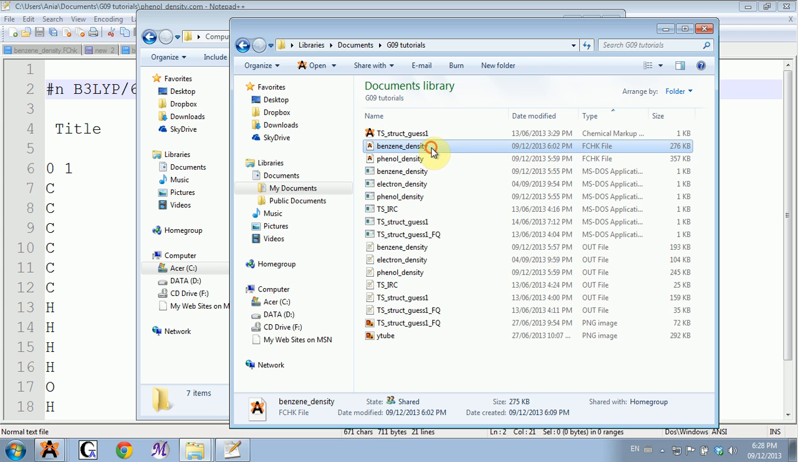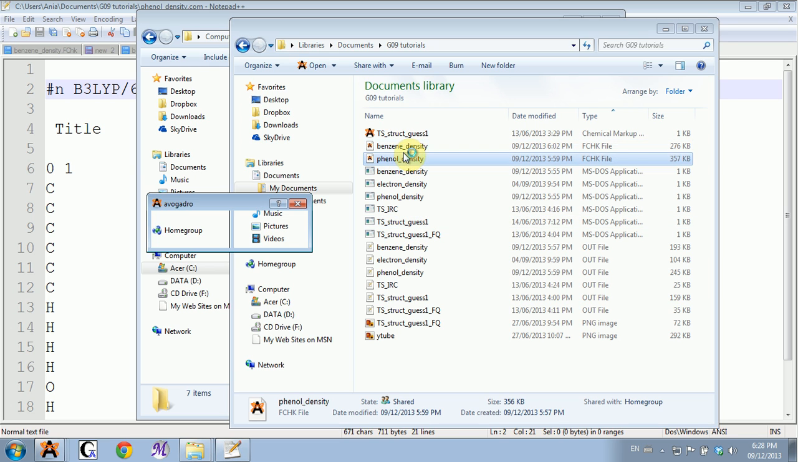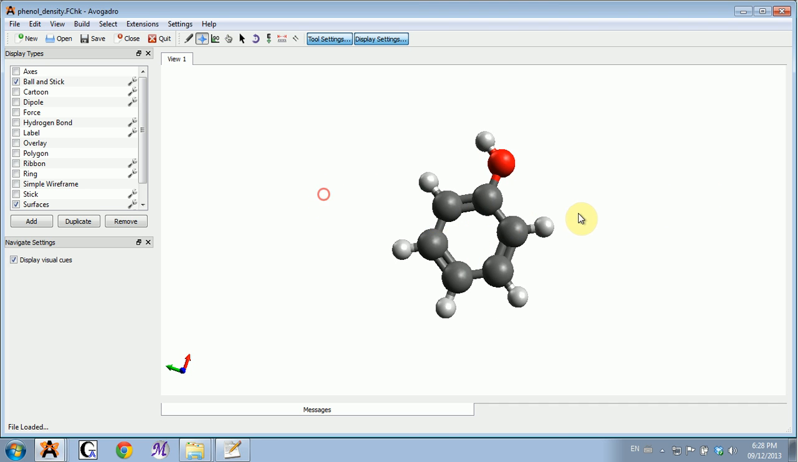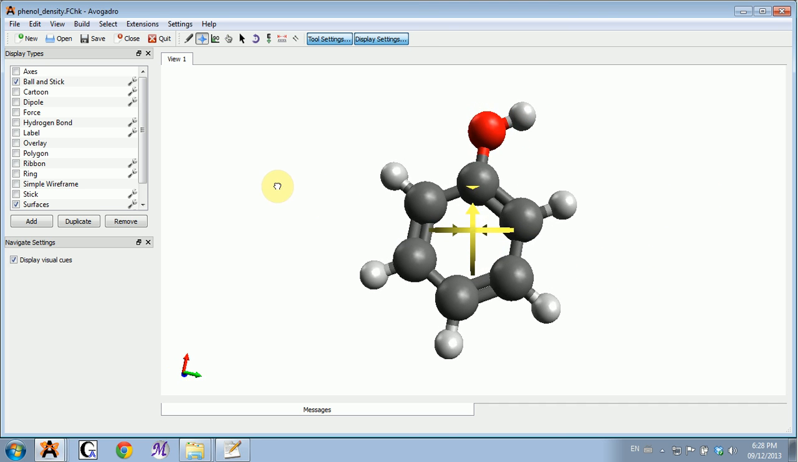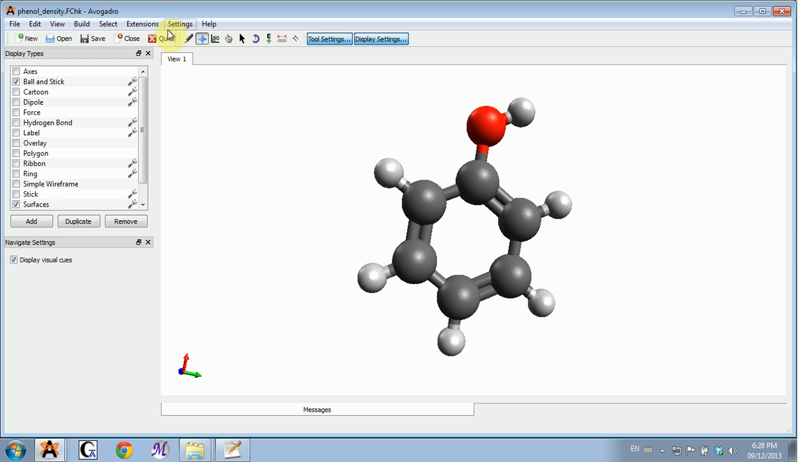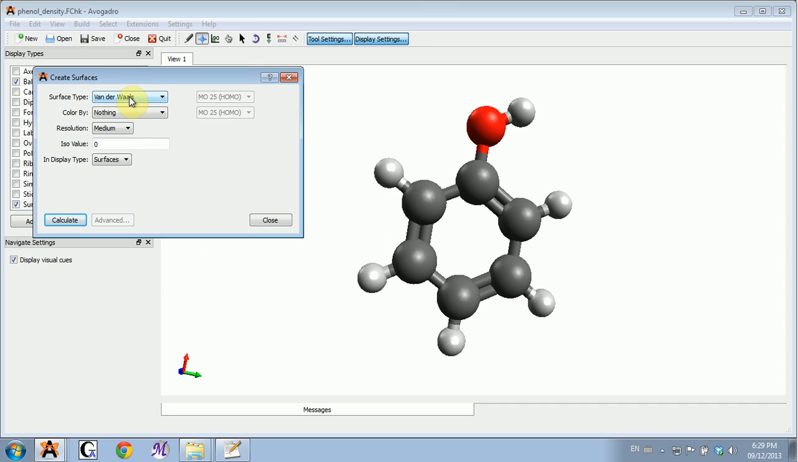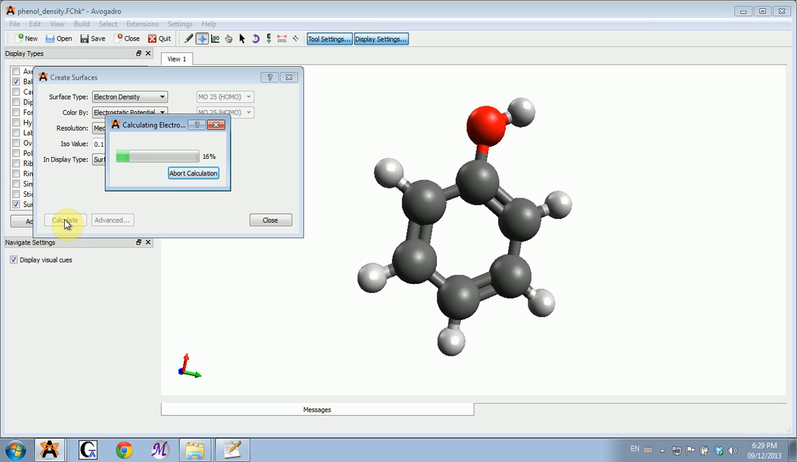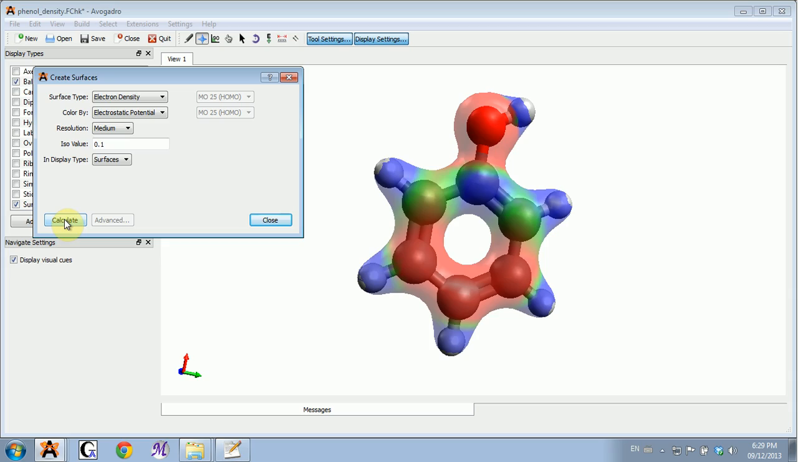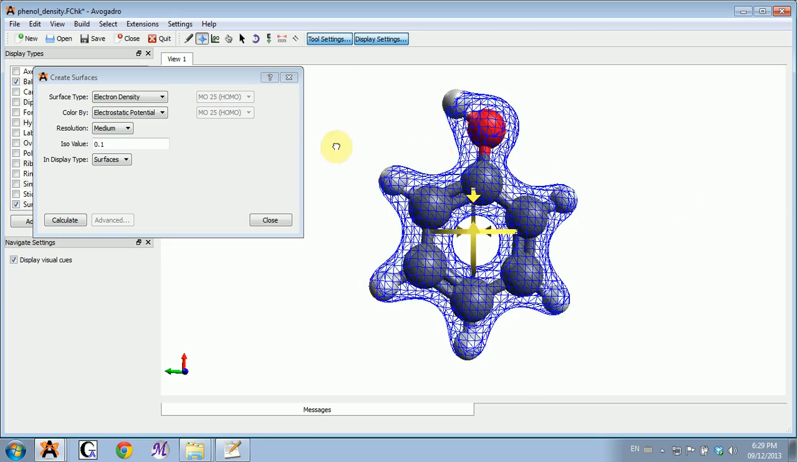So I did that, and I have my benzene density and my phenol density form check files, and you can open them using Avogadro now. So let's see what happens. When you open this file at the beginning, it looks exactly like a .out file, but if you go into extension and create surfaces, and then you select surface type electron density, that's what we're calculating, and color by electrostatic potential, and then you click on calculate, you should obtain a picture that looks like this.